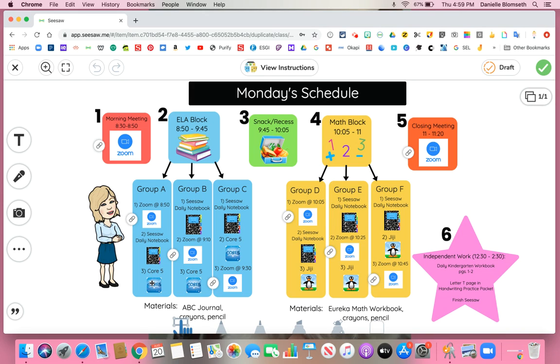This is the order that you want to go in, because it's more important that they finish the notebook than move on to Core 5. But they will have time later in the math block to continue working on the notebook. So they don't have to finish the whole notebook during that hour. And if they still need time after, they can do it during the independent work at the end of the day too.